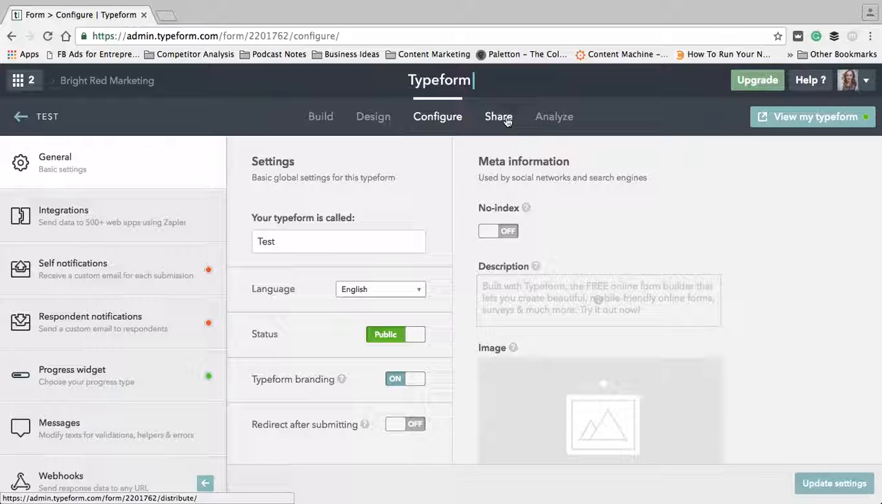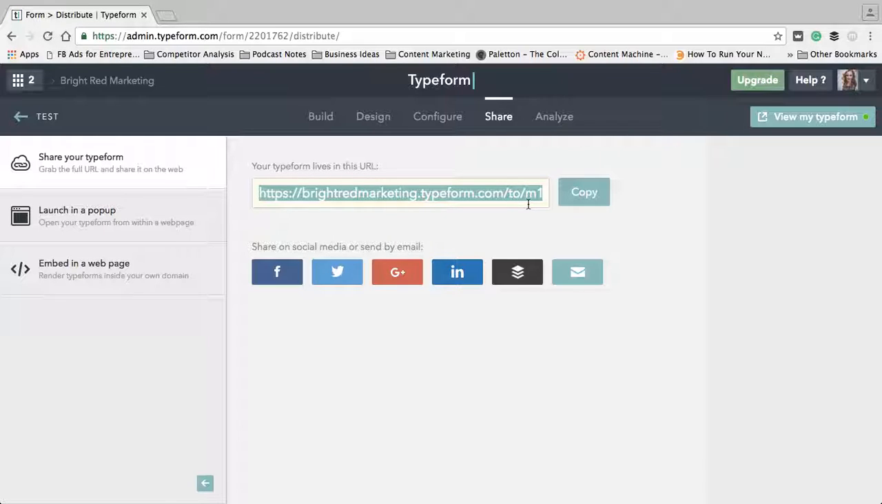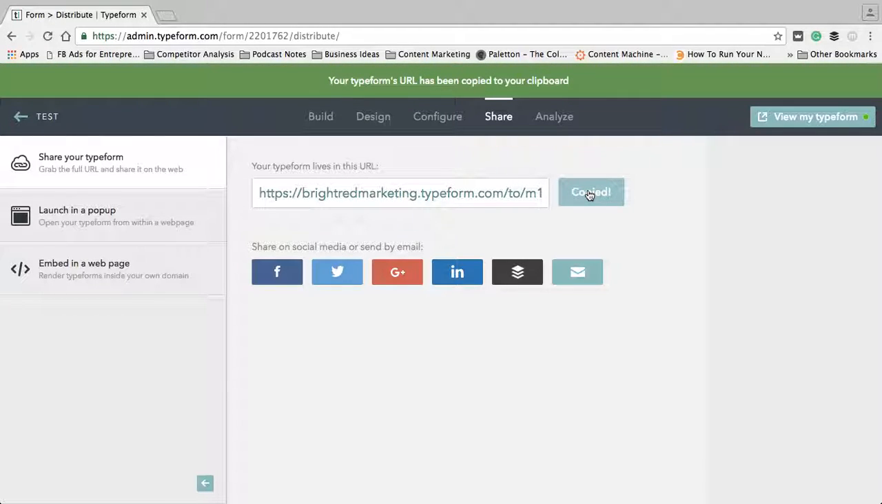When you've had a look over there and you're sure there's nothing that you need to worry about, you just go over to share, and it's as simple as copying this link. Now, I would always recommend transferring that to a bit.ly link just so it's a little bit shorter, but you're more than welcome to just use that link. And essentially all you'd have to do is press copy and you're now ready to use it.